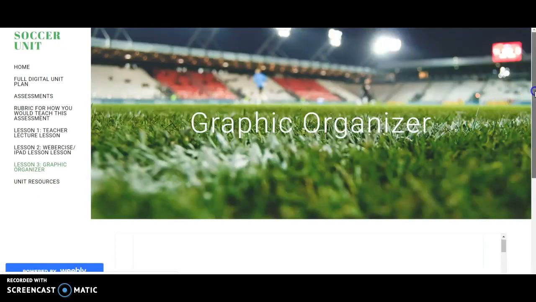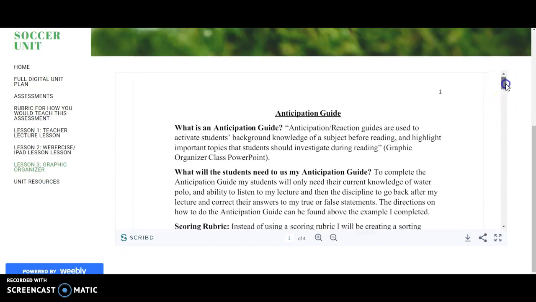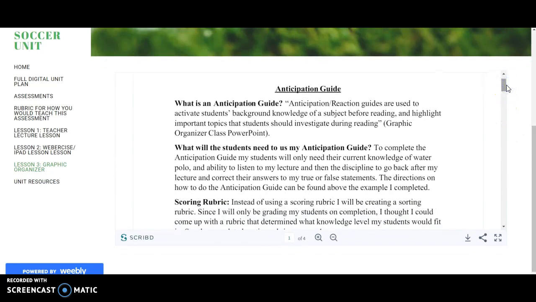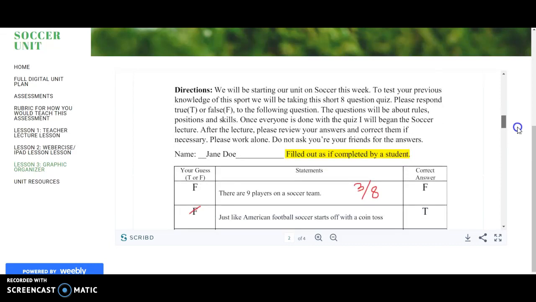And my graphic organizer, which you've seen probably three times by now, is the anticipation guide. Like I said, this is just a guide, a quick little true or false quiz that the kids could use. It says, here we'll be starting our soccer unit this week. To test your previous knowledge of this sport, we will be taking this short 8-question quiz. Please respond true or false to the following questions. The questions will be about rules, positions, and skills. Once everyone is done with the quiz, I'll begin the soccer lecture. After the lecture, please review your answers and correct them if necessary.